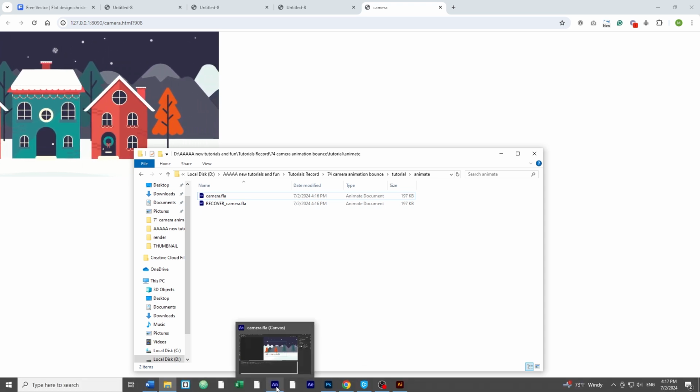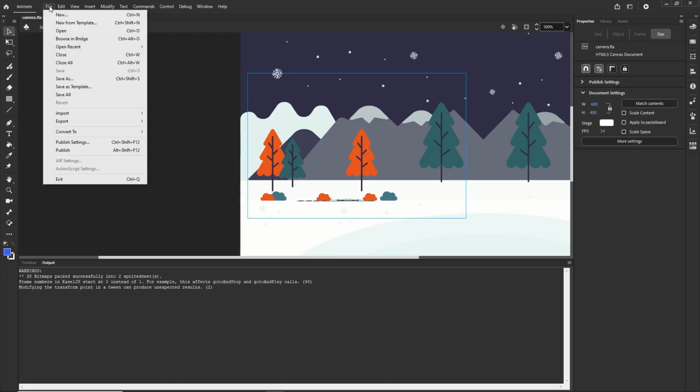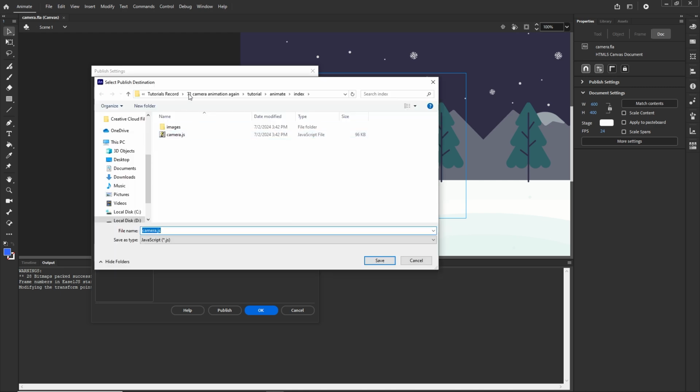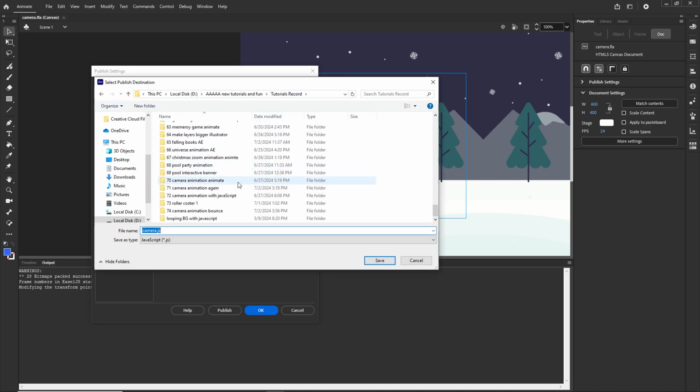And now what I can do is I can go in here to the file, I can go to the publish settings. Whether you are going to have the images or not depends on whether you are going to be on the texture, on the sprite sheet, or on the image assets. I am going to keep this as a texture, but yeah, for more information, see the Google Ads tutorial. And now what I can do is I can go in here to select publish destination, and I am going to choose the place where I want to have this.